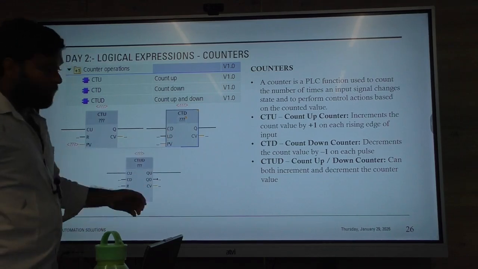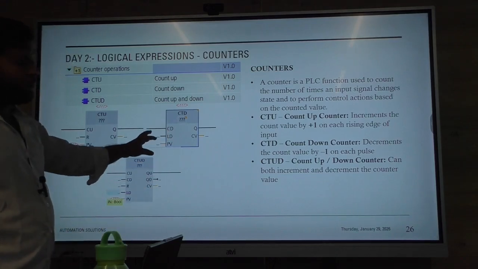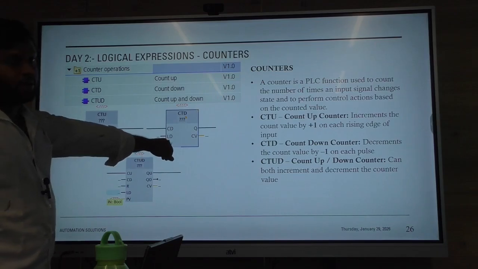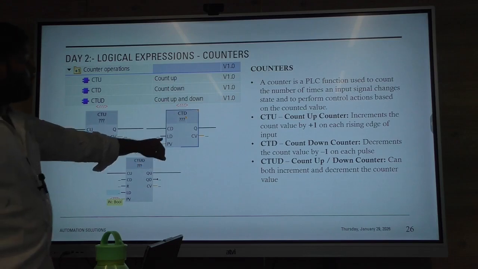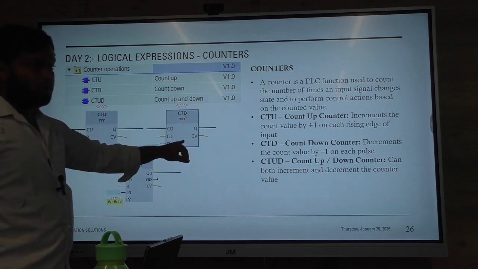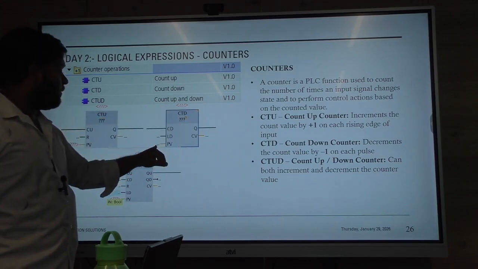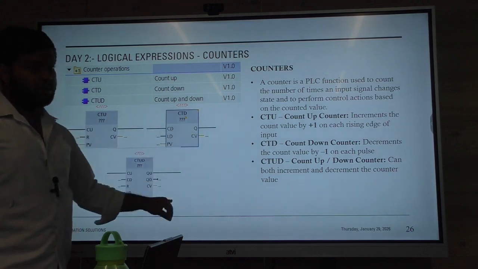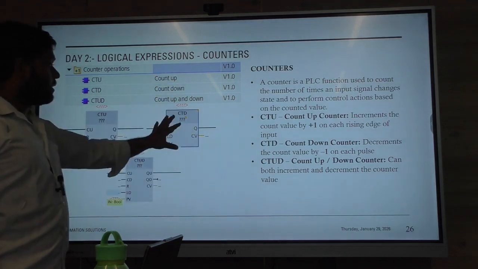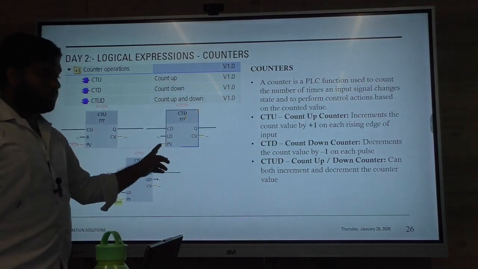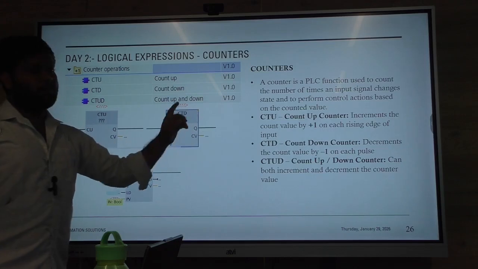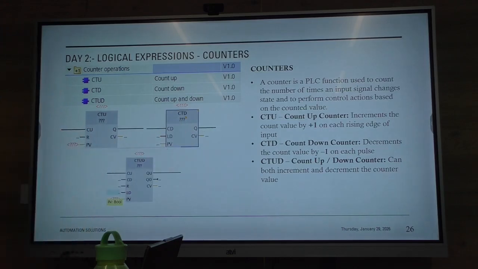LD is the reset for that counter. If we reset that counter, the value of the counter will be the same in PV and CV, because it's a down counter. This function is like that. So when the count is 0, the output will be generated, Q equals 1.